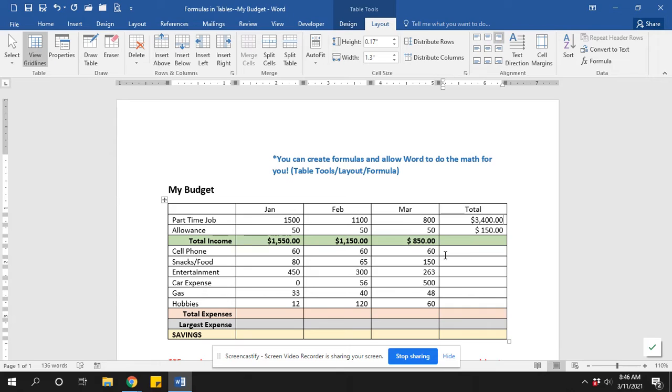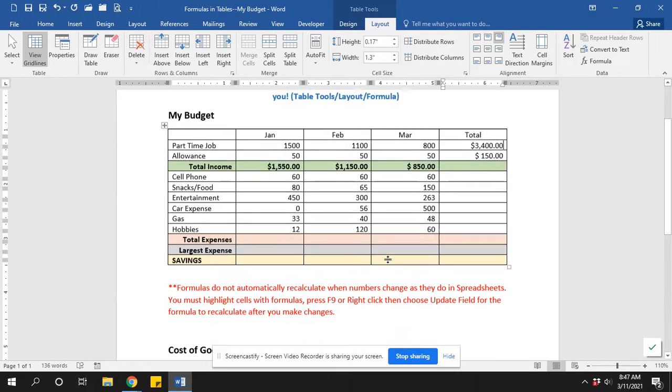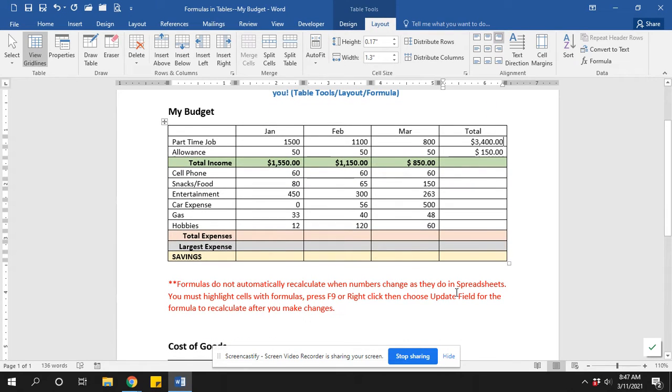Excel, when you change a number, it automatically recalculates. Word does not automatically recalculate. In fact, I have a note down here. When you make a change in the document, you're going to have to highlight the formulas, press F9, or you can right click on the formula and choose update field. You have to do that every time you want the formula to recalculate. All right, so let's keep going here.